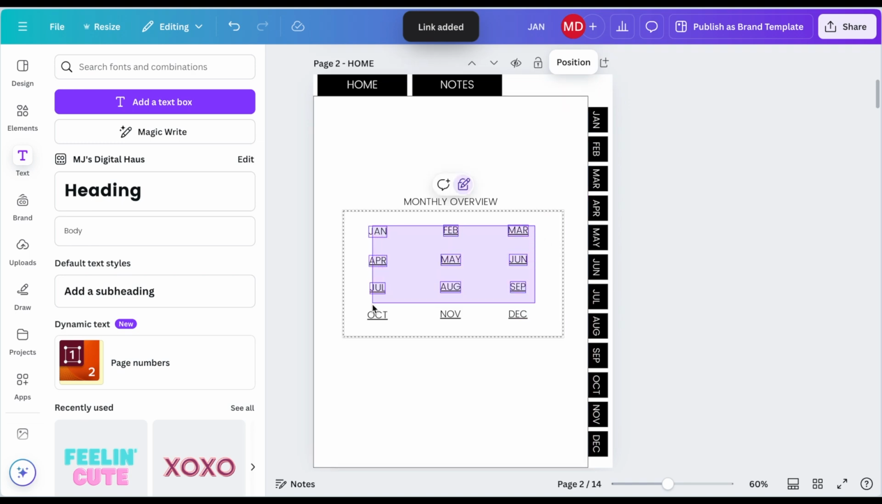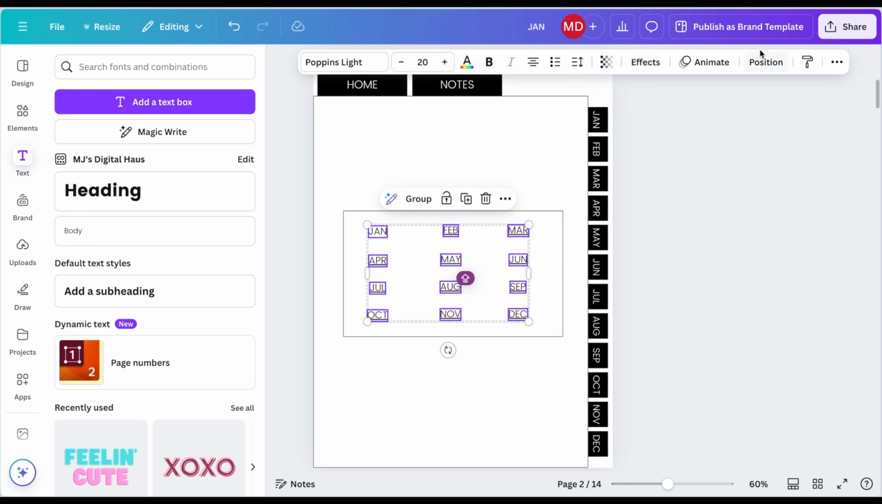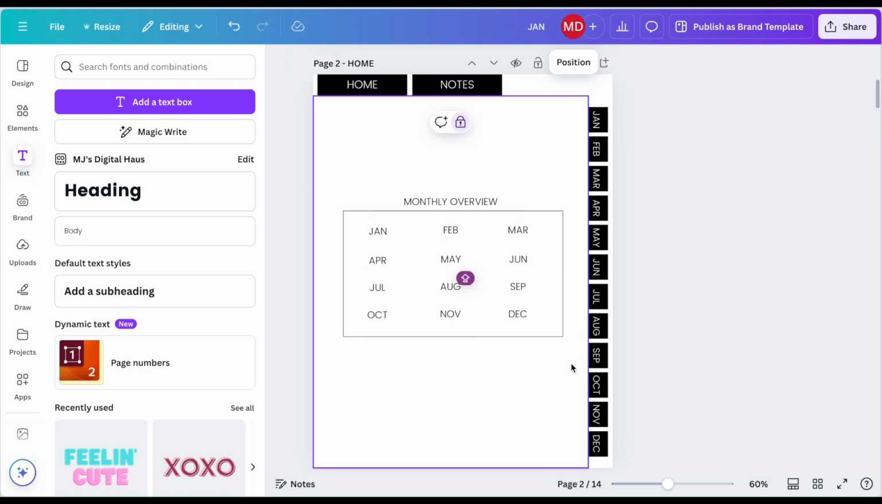Highlight all of the months in that section, then go ahead and click the three dots in the font section and then unclick the underline button. And then if you notice, it is now removed.